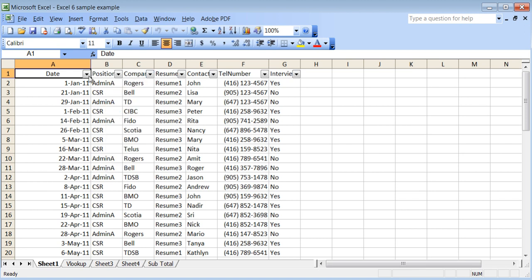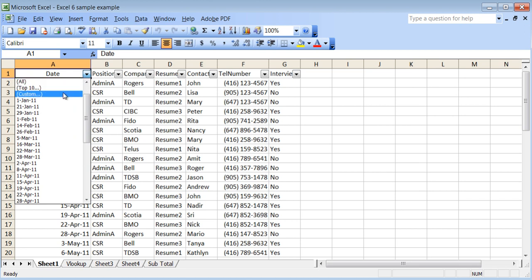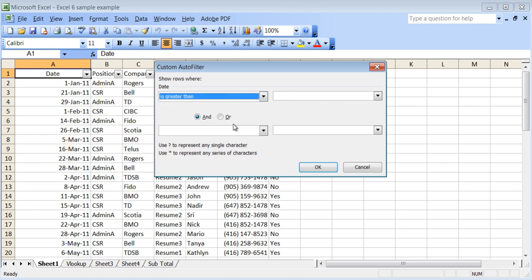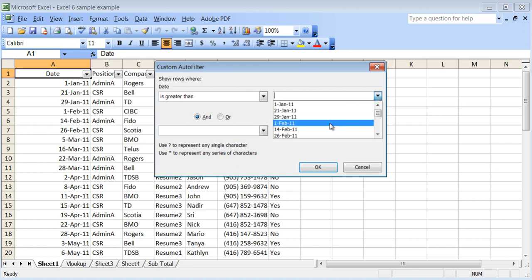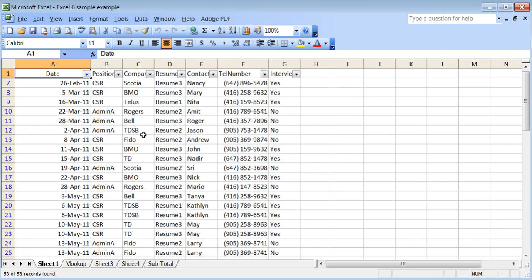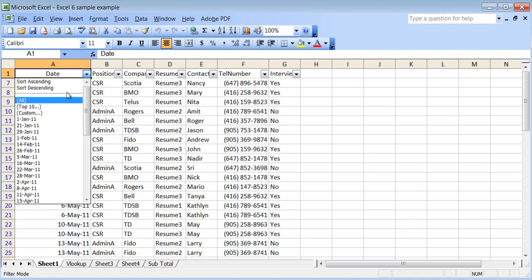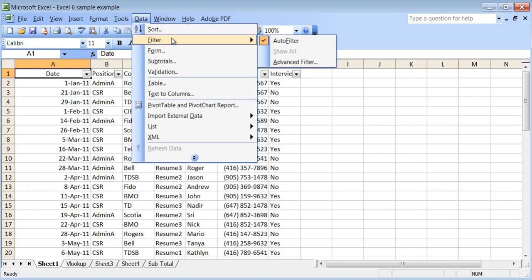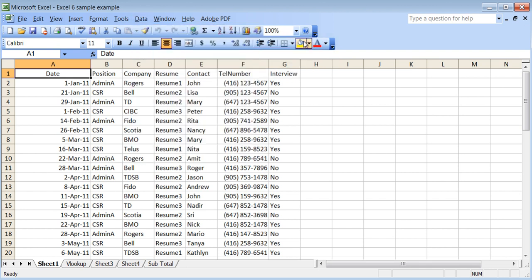You can also do custom. So if I go to custom, I can choose and say show me dates which are greater than a certain date. I can put in here, so I can say greater than 14 February. So now I only get results after the 14 February 2011. And I can go back here and say all, or I could go to data, filter, and then choose show all. So this is a nice little feature that you can use to do filtering, and I can press the auto filter button to come back to this.